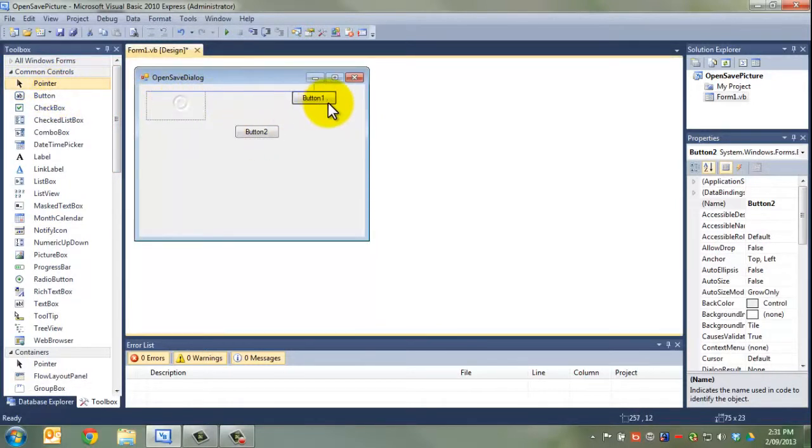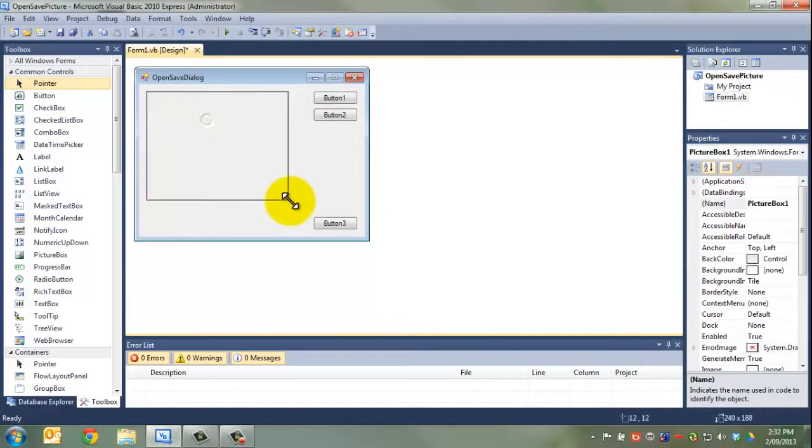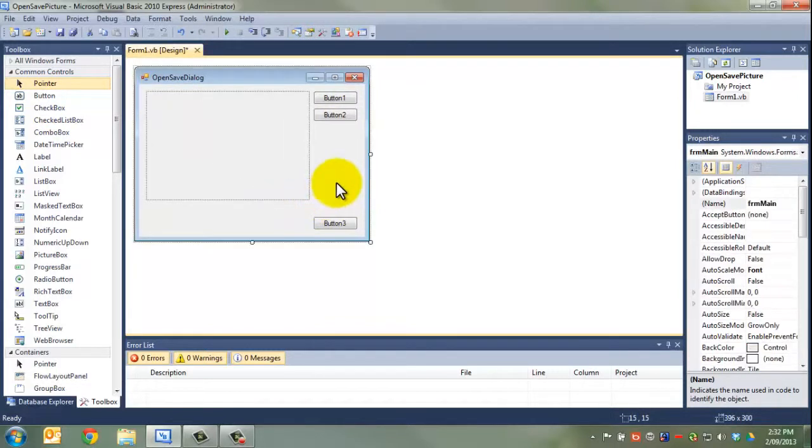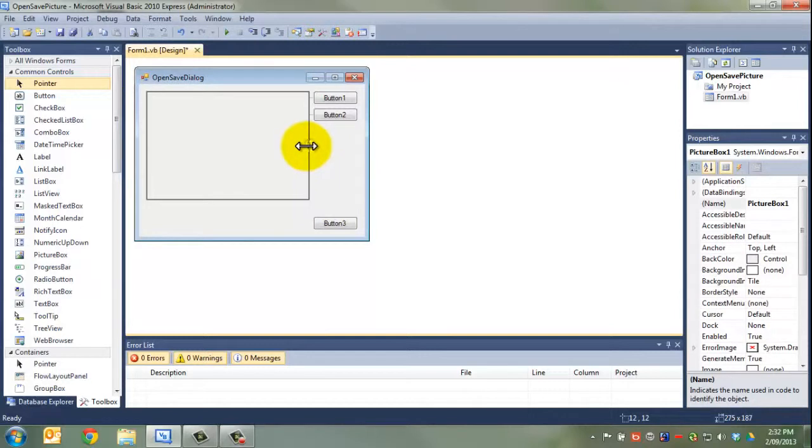Actually, we might even have 3 buttons because it would be nice if we could also exit. So we're going to put this one down here and we're going to resize to our heart's content. There we go. Brilliant. I'm happy with that.